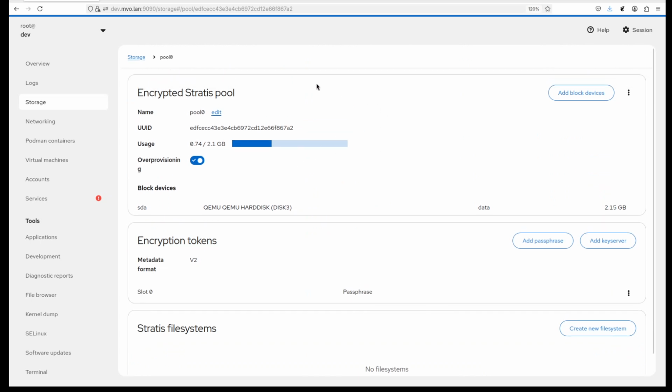And the difference now is that the encryption tokens are more flexible, and you can have many passphrases and many key servers or other clever configurations. And Cockpit now supports this by pulling out the encryption tokens into its own card here, and they are presented as a proper table. It's maybe a bit wide here, but I think that's a general problem with Cockpit.